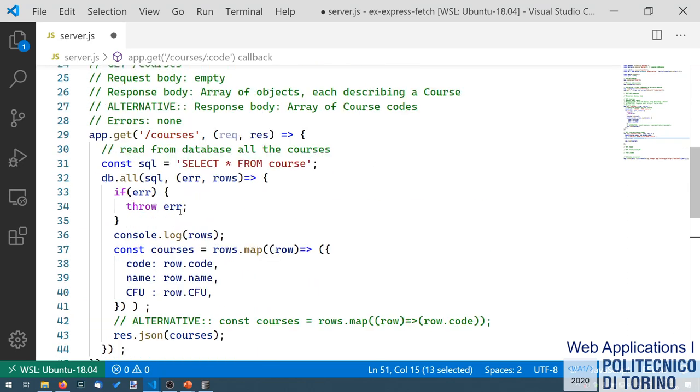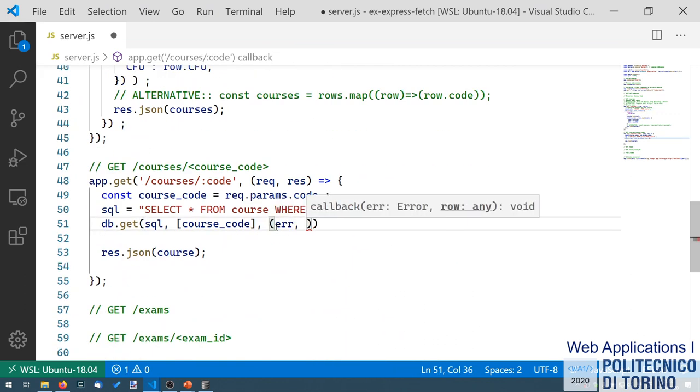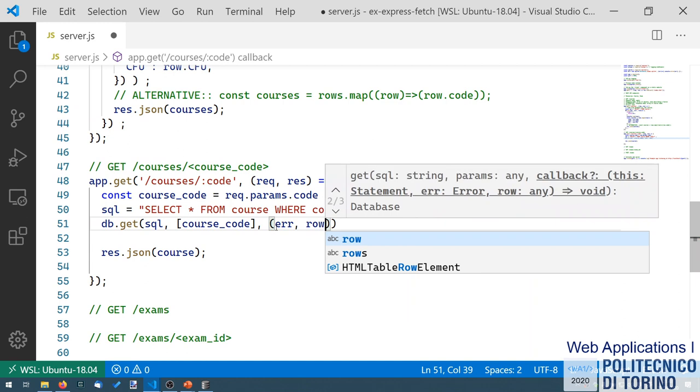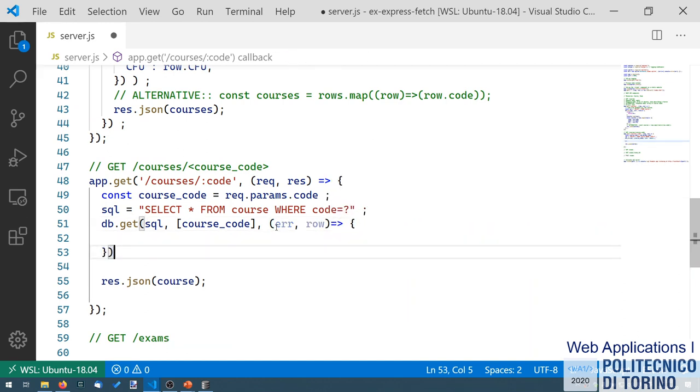In the former case, we didn't need the array with the parameters because the query is not parametric. It doesn't have any placeholder. Okay, but of course, even the db.all may have parameters and they are totally symmetrical. Okay, and now we have the callback: error, possible error, or row. In this case, row is singular because we are expecting to have only one row or zero rows, it depends.